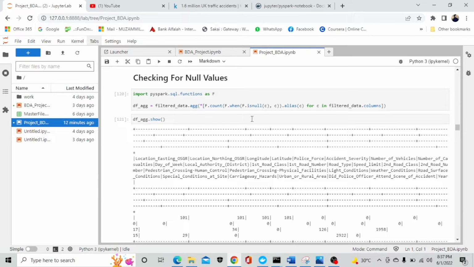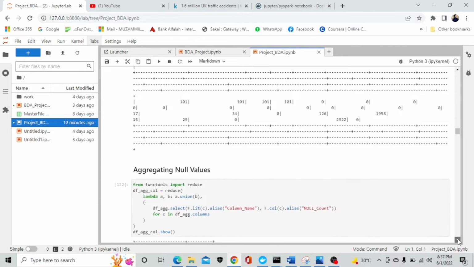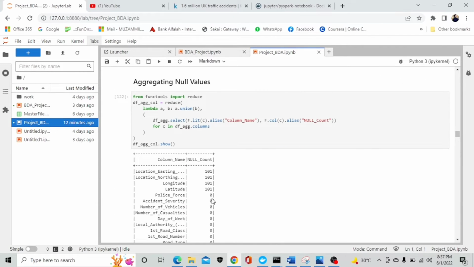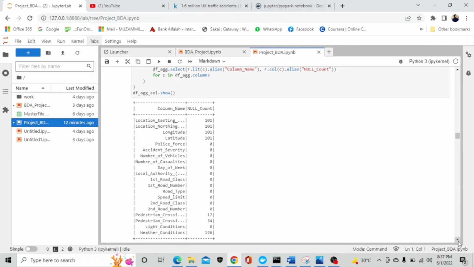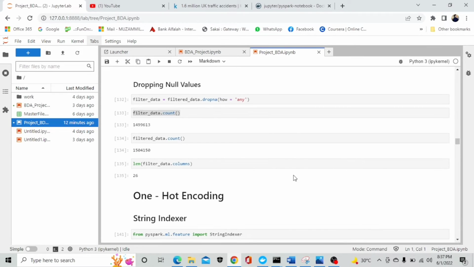So the isNull function will tell us about our null values. Here it is giving our null values, and below we are aggregating all our null values according to our column. So here you can see it is giving us all the null values. The next thing we need to do is drop our null values. You can see that before it was around 1.5 lakh records, and after dropping null values it is around 1.49. The columns remaining in our dataset before one hot encoding is 26.